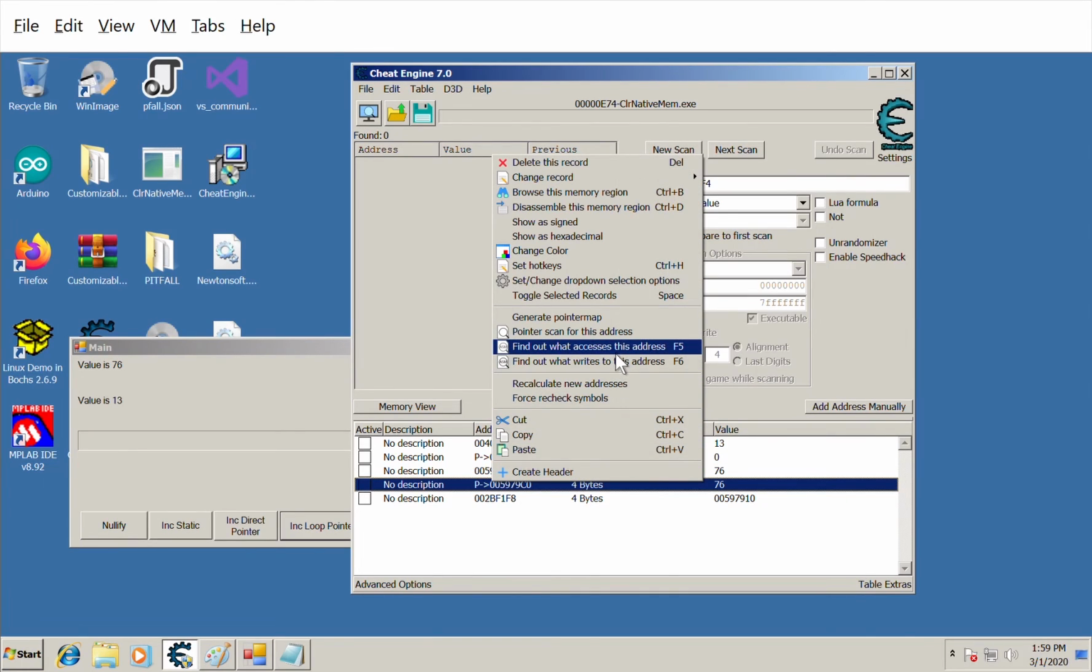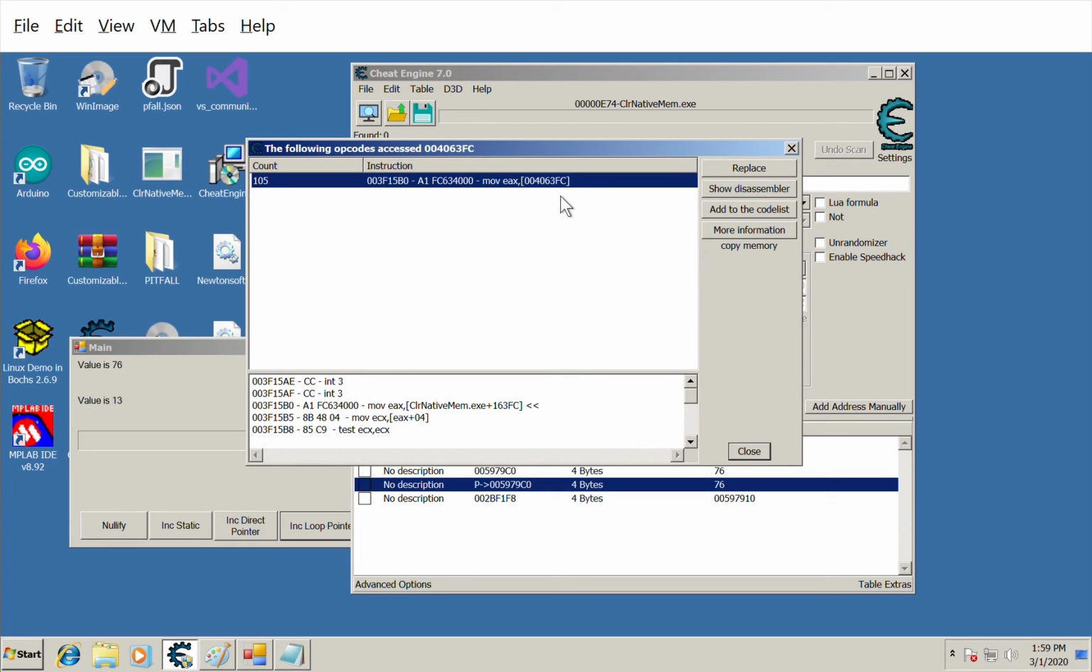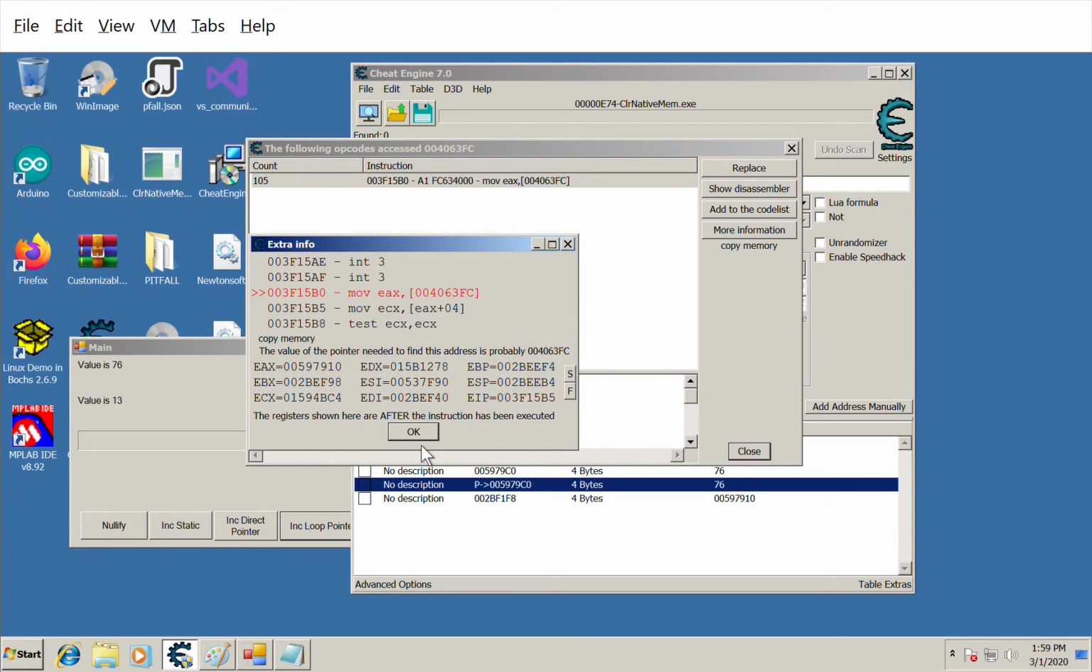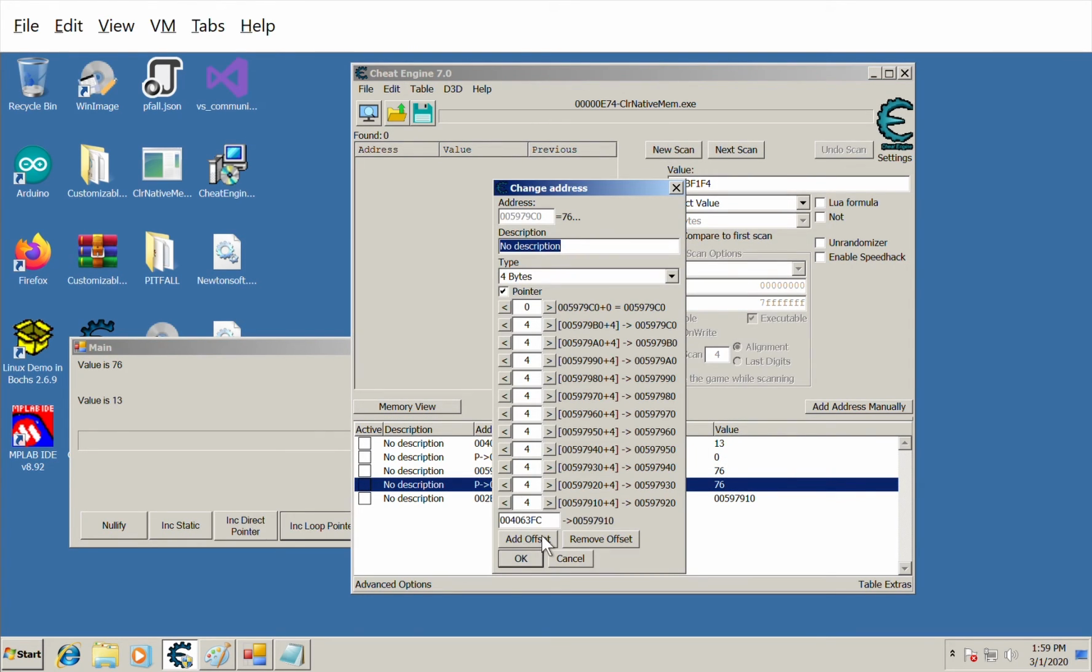I believe our final pointer is this. So if we say find what access to this pointer, you can see this is our base, right? So this is the base address of this value. So from that we have a pointer, in that also we have a pointer, that also has a pointer, and also a pointer, and after that this is the value. Okay. So this is the example of a multiple pointer value.